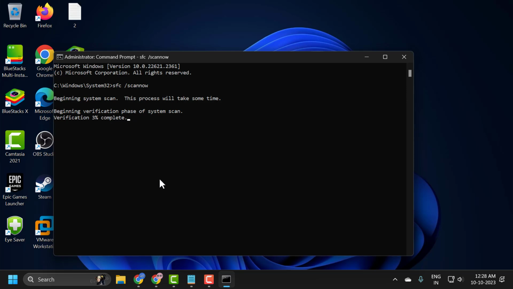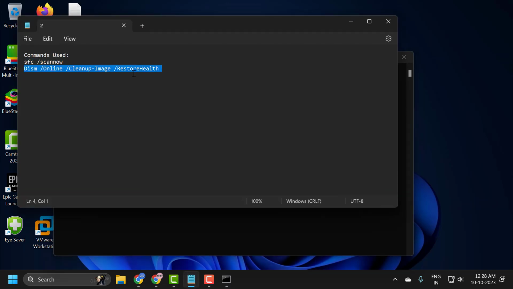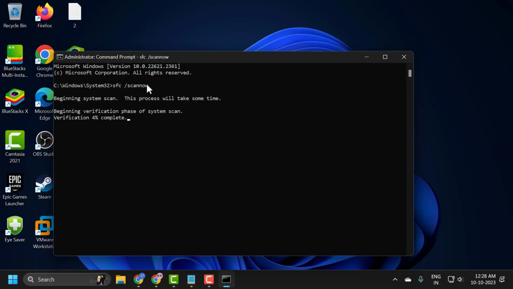After finishing this, you just need to copy the second command and paste it and wait for the second command to get to 100%. After both commands have completed 100%, you just need to go ahead and restart your PC. After restarting your PC, the MS settings display error has been fixed guys.